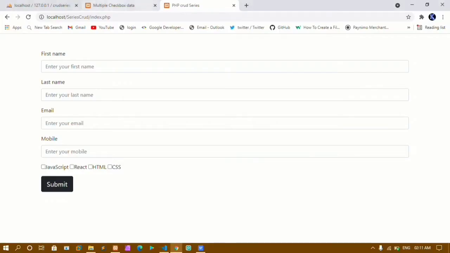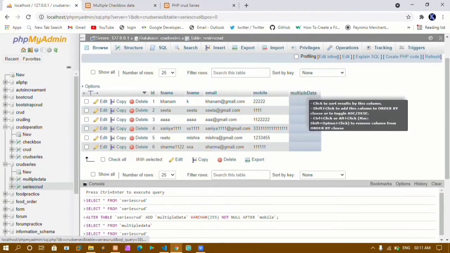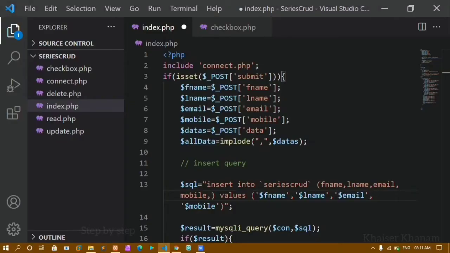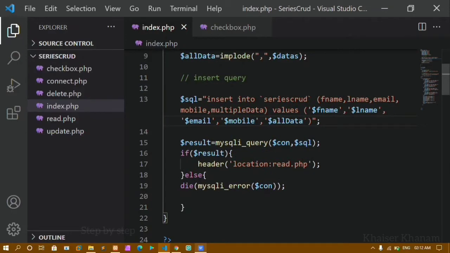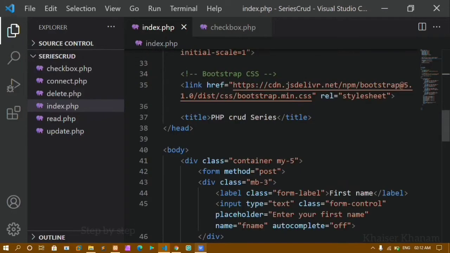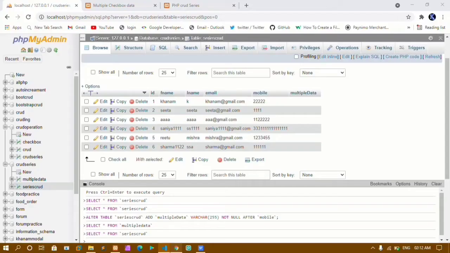That is nothing but this one, whatever I added now, multiple data. I'll just write that column name here, multiple data, and values also I'll just separate using comma, and inside this I'll be passing this entire thing. This data is having all the multiple data of checkboxes. I'll save this. Now everything will be same. This is also same. Now update we are going to do later.